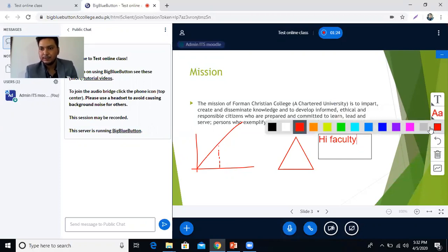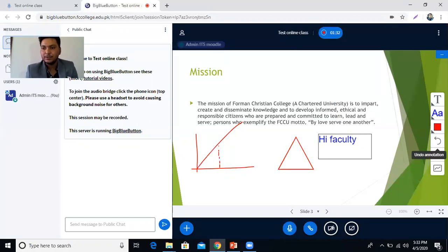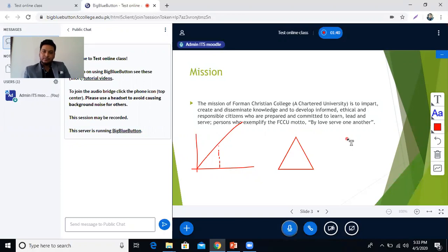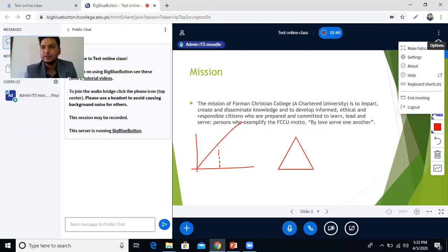So here is the color. You can simply select the color of your font. This is the undo annotation. You can simply undo. If you want to delete all annotations, simply click on this. So it is as simple as this. And if you want to end the meeting, if you're done explaining your slides, you can simply go here and click on end meeting.